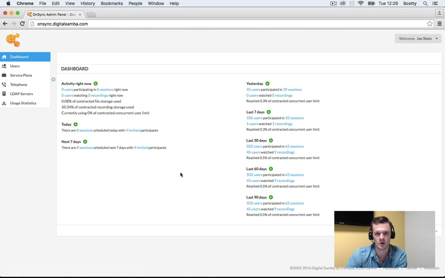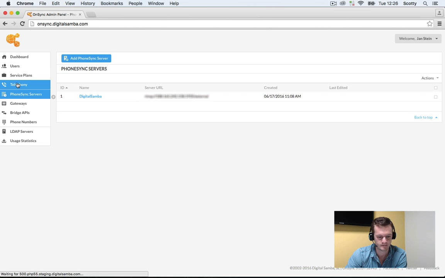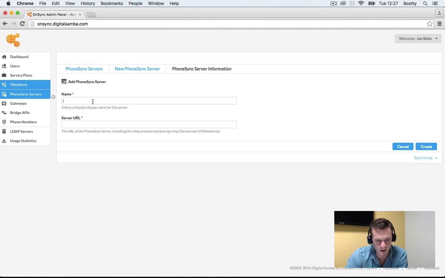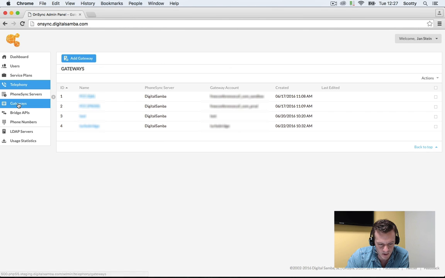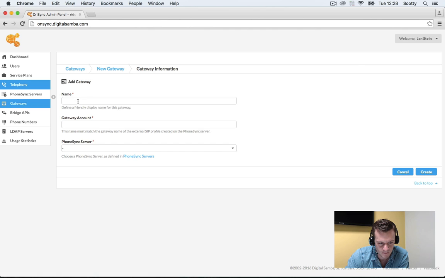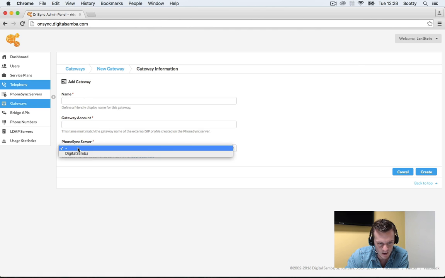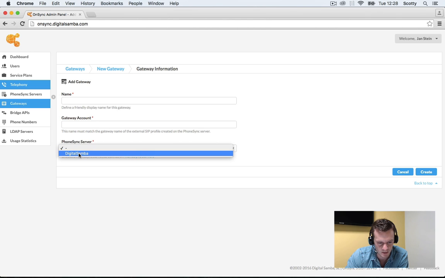In OnSync 5.0, we have added new telephony controls to the admin center. You can find them in the main menu under telephony. Here you can add PhoneSync servers. You can enter a name, the server URL, and later also the RTMP protocol and port. It's also possible to add a gateway. You can also define a name, the gateway account, and select the PhoneSync server you're using.